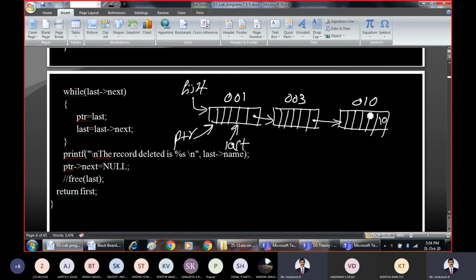What is the logic? If you want to delete this node, the previous node's next pointer must be made null. Right? Make it null. That's it. We make it null and then delete this. So let us see the code for that.